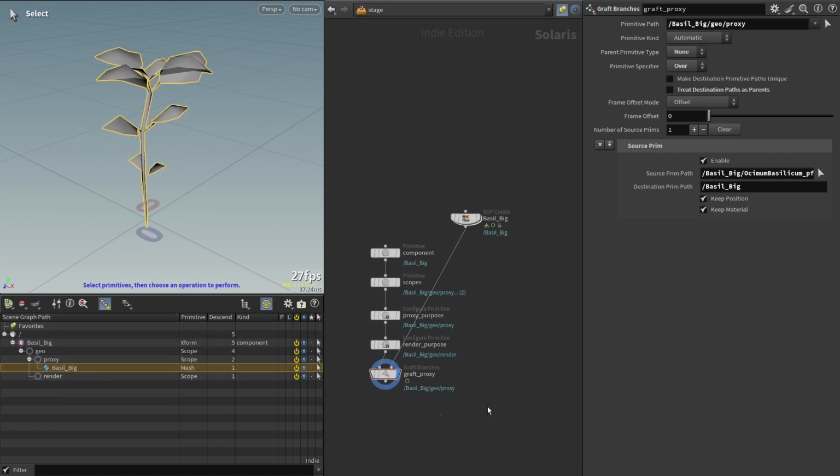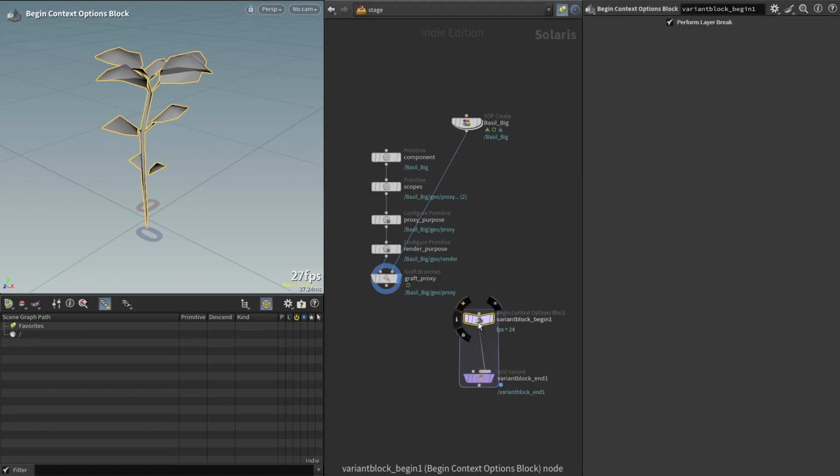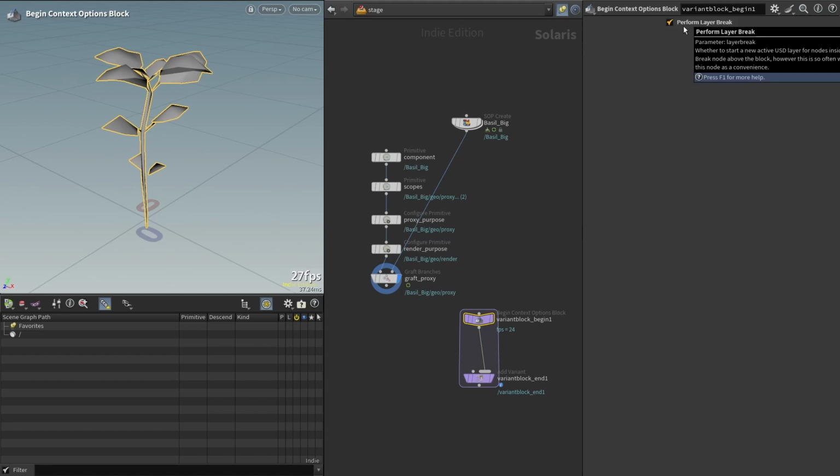With that done, we can create our variant set, which is done with the add variant LOP. There are 2 options, add variant to existing primitive and add variant to new primitive. Ultimately, these both do the same thing. The existing primitive one just creates this context block, which performs a layer break to help strip out data you don't need in the variant. So we'll use that one for now.